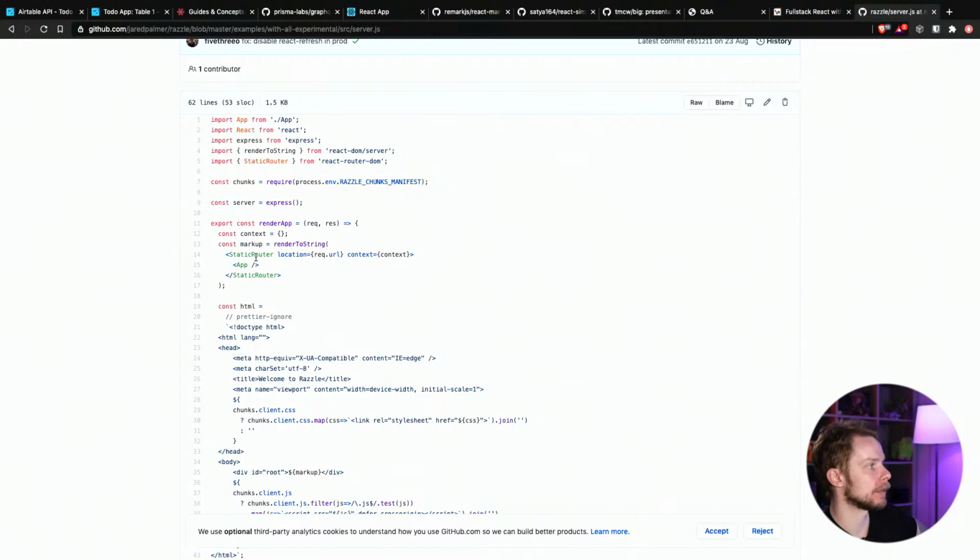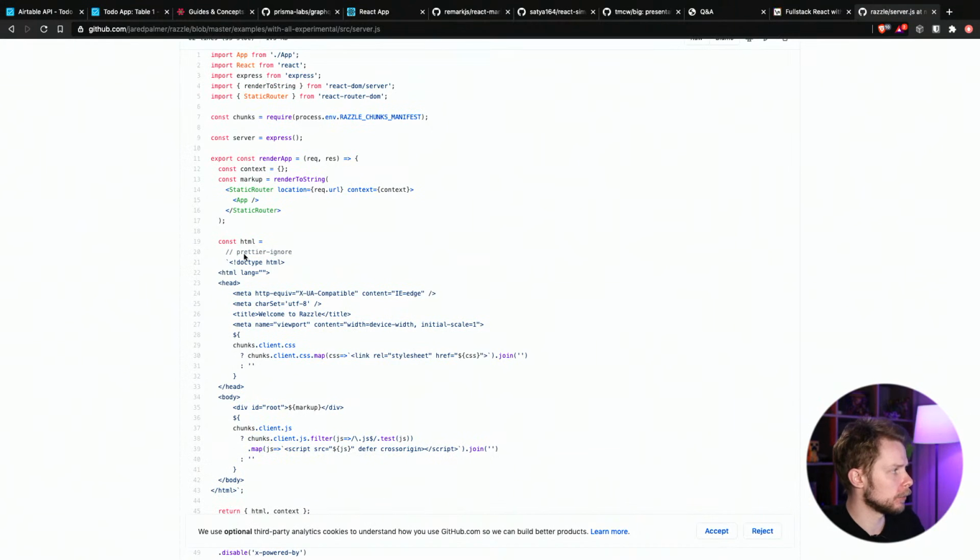Yeah, exactly. And then it would render it to string with the static router and pass the request URL to the static router as a location, and then render your application. It will work properly, like it has a router, but instead of the browser router, it uses the static router. And then it would render a layout with markup inside of the div id root. That's what I would use.